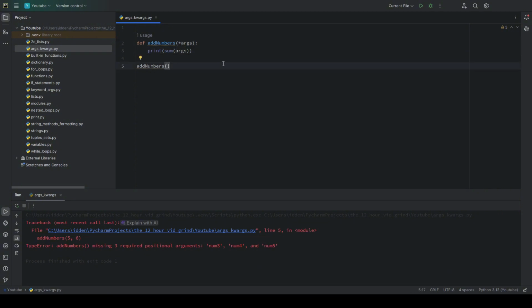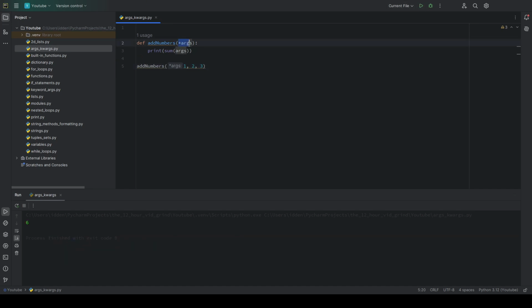Now, if I were to write down, let's say, an input 1, 2, 3, then 1, 2, 3 is now in args. So if I were to run this, it works. Although there's only a single parameter, args, and we have 3 arguments, the function still works. We still added 1, 2, 3 to get 6. Now, what's actually going on here?